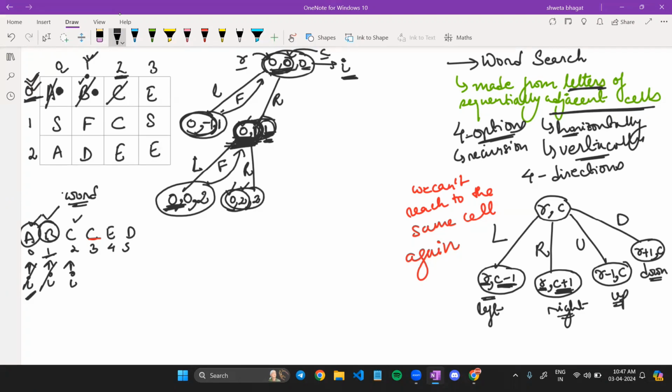And how are we going to mark it as visited? We'll use a dot in order to mark it as visited. And what we will do, we will explore the rest of the possibilities for this particular cell, that is for 0, 2. So what is the first possibility? First possibility is moving left. So if we will move left from 0, 2, what will happen?